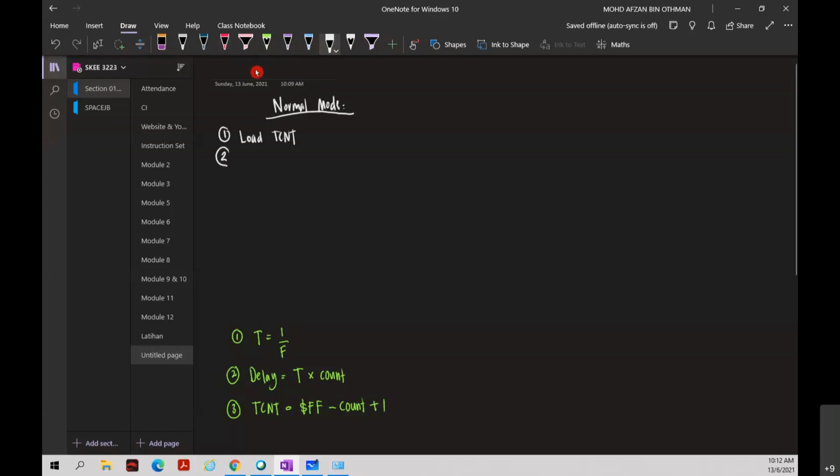Then step number 2: after you load the TCNT, you are going to set your TCCR. Do some settings on your TCCR register. Inside this TCCR register, you can do two settings, as I mentioned earlier last week, where you can choose the timer mode. You are going to choose either the normal mode or the CTC mode. Here you do the setting inside the TCCR as well as the pre-scaler, so you can choose your pre-scale value.